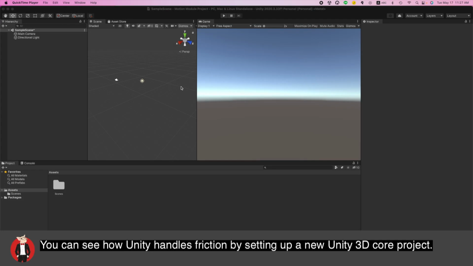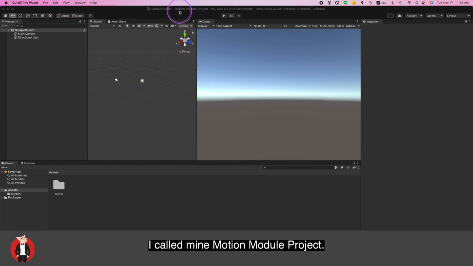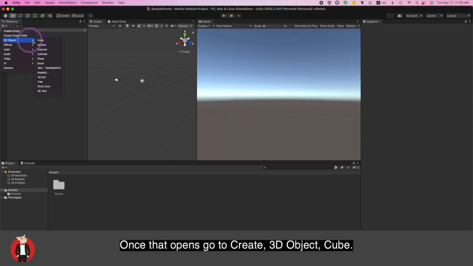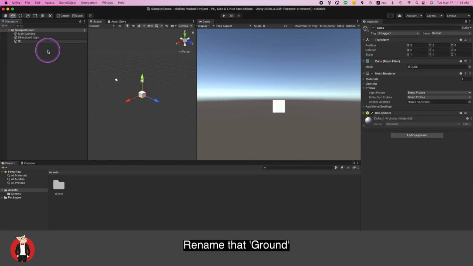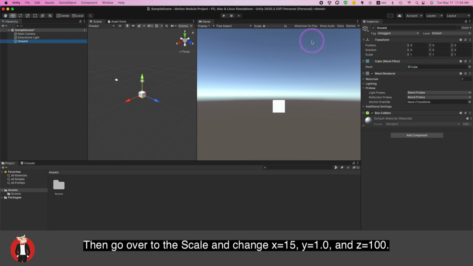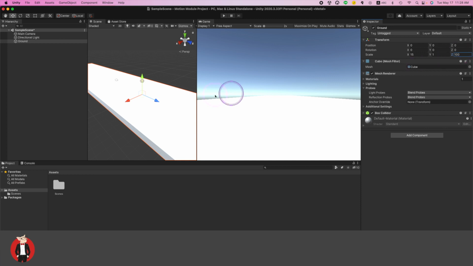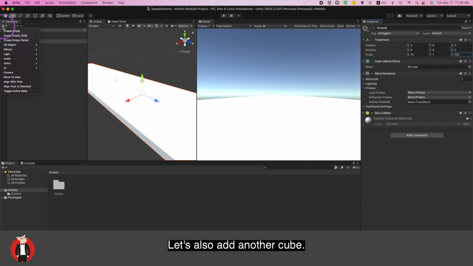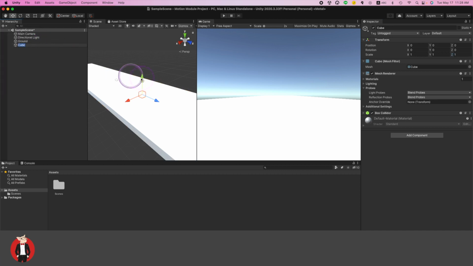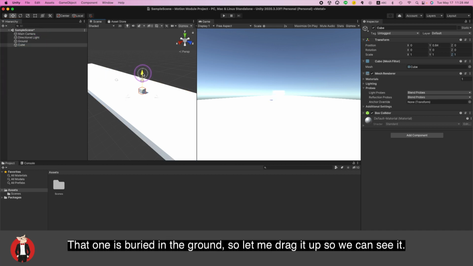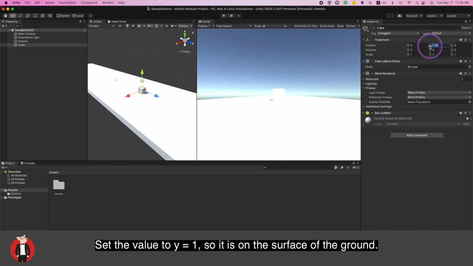We can see how Unity handles friction by setting up a new 3D core project. I called mine Motion Module Project. Once that's open, go to Create, 3D Object, Cube, rename that Ground, then go over to the Scale, change X to 15, Y to 1, and Z to 100. That'll give us a ground to work on. Let's also add another cube. That one's buried in the ground, so let me drag it up so we can see it. Set the value to y is equal to 1, so it's on the surface of the ground.